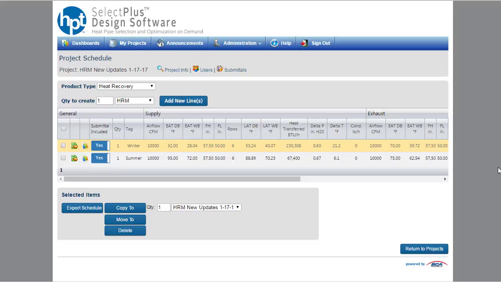Today I'll be discussing some new features along with the addition of a new model type within our energy recovery product line called the HRM-Z. The HRM-Z is actually an optimized version of our standard HRM-H, and what we've done is implement a fixed slope that will help to optimize recovery during heating or cooling mode.